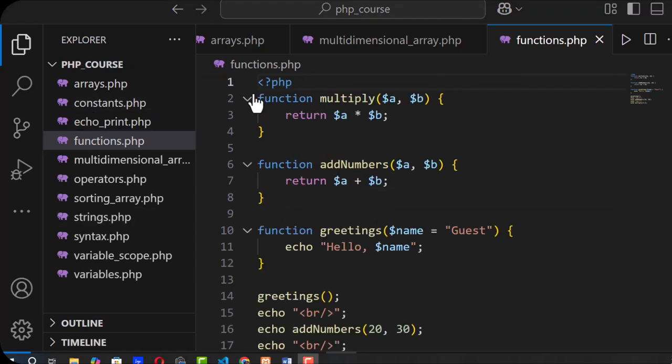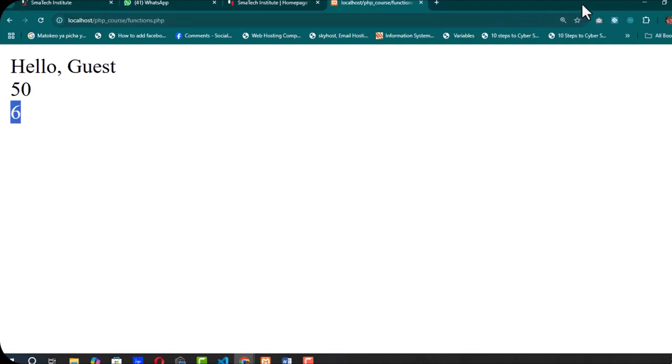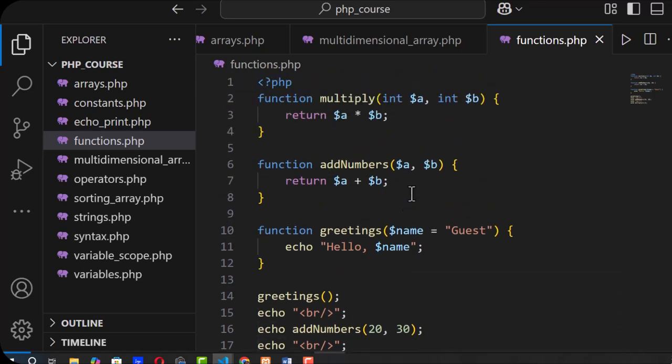We can also include the data type that we are expecting for better code clarity and error detection. We can include that we are expecting an integer type. This should still work. We should get 6 when we echo the multiply function. We are getting a 6, but here we are being specific also on the type of integer we are expecting.